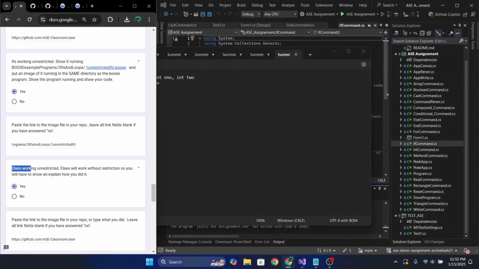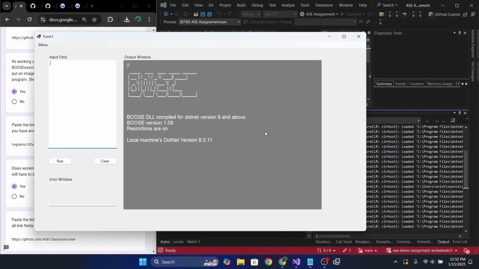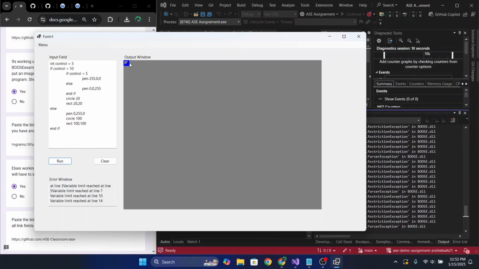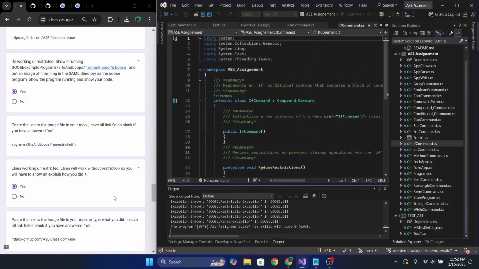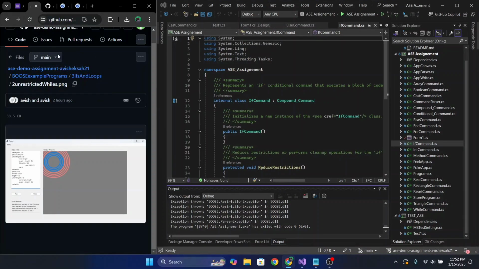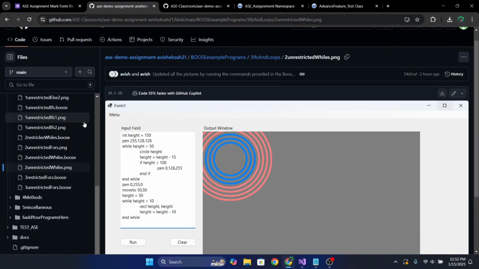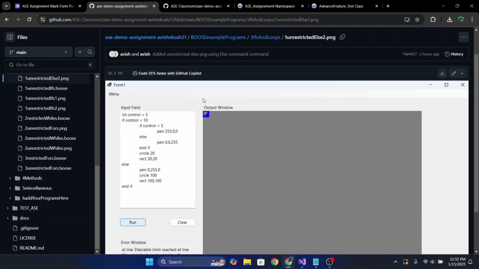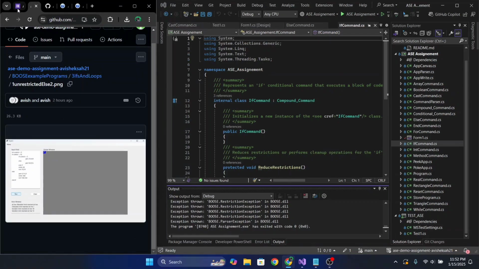Another command is for else. So here, if I change the value of 50 to 5 and run it, yes, the else part is also working well. And I have also added this image and added the link to the form. So for else, here is the else, the exact image that I got from the output.